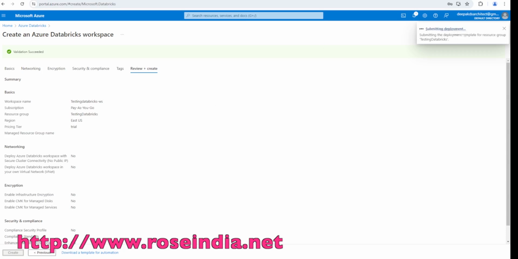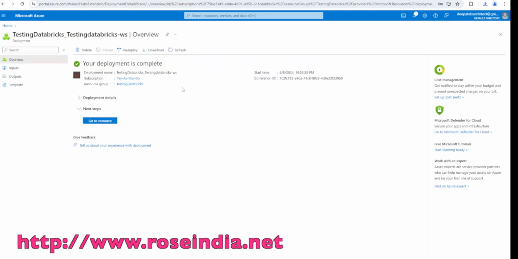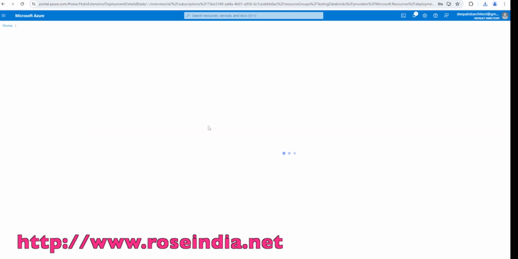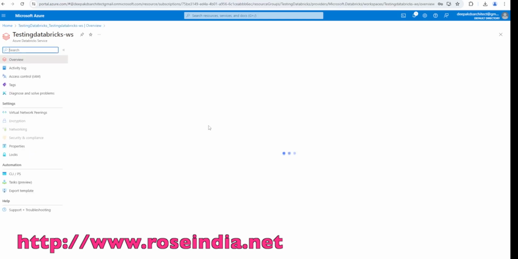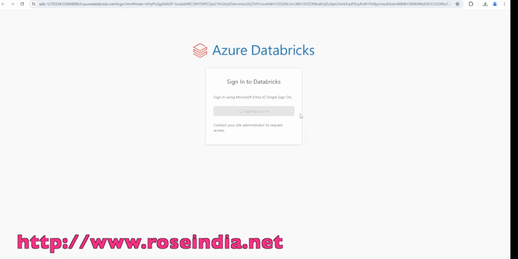You can see initializing deployment, submitting the deployment template for resource group testing Databricks. Deployment is in progress. Azure Databricks is deployed successfully, and we can see the deployment details here. We will go to the resource by clicking on go to resource, and this should open the Databricks workspace. Launch workspace is for launching the Databricks workspace. Now it is automatically signing in.